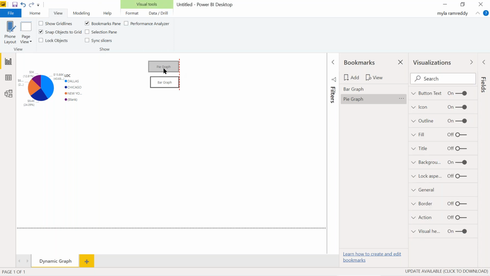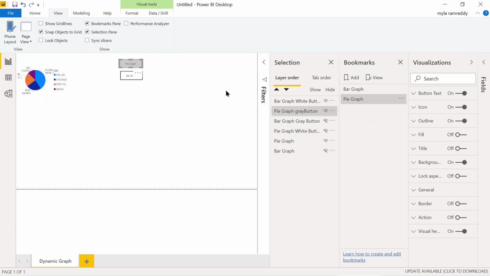So let me do that piece. Okay, something like this. We have the pie graph. The pie graph has no issues. It is working, but however, I changed some alignment, so I am updating it. And also for clarity, I'm opening the selection pane. The moment I selected the pie graph, what are the things here? Bar graph gray button is in visible position. Sorry, bar graph white button is in visible position. Pie graph gray button is in visible position. Pie graph is in visible position. This is correct, right?